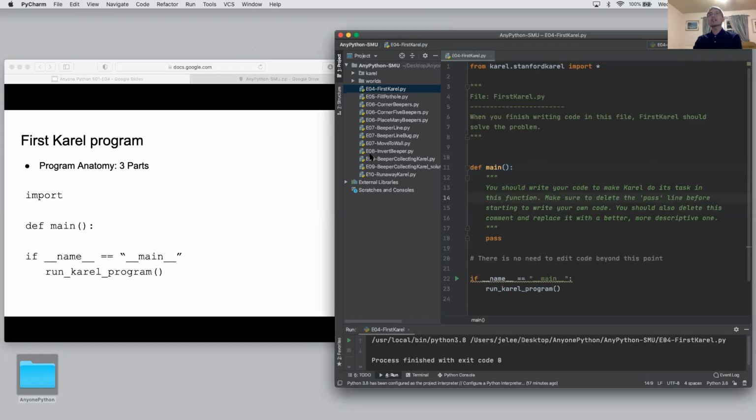There are several more things you need to understand before we start. The three quotation marks, and the text between them in green color, is called a comment. A comment is not actually programming code. It's for your understanding, just an explanatory note. For example, for the file first Karel.py, it explains that when you finish writing this code, Karel should solve the problem like that. And also there's another.